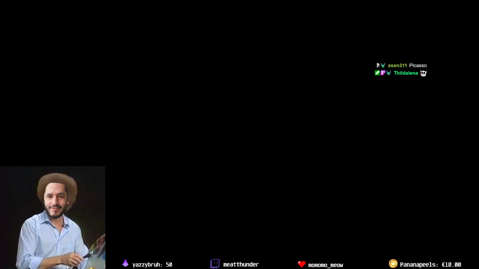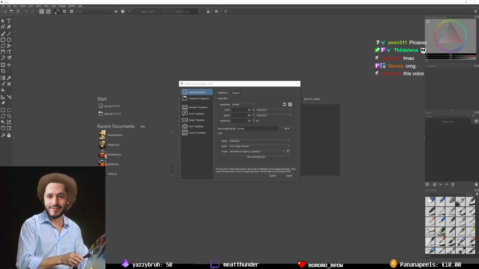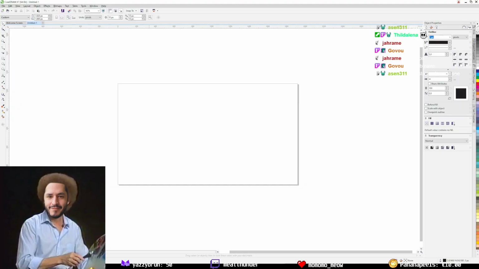Let me show you the things we're going to be using today. The first thing will be our main software. This is a beautiful software that we're going to be using to make our emotes today. It's called Krita. We're also going to be using some Corel Draw in order to make some cuts to our emotes. I hope you like it.